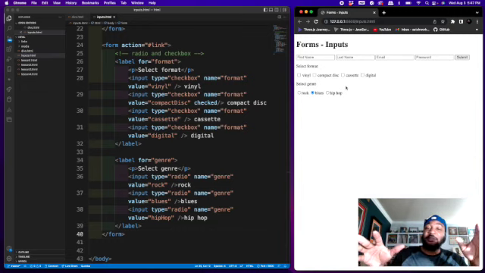You'll get it eventually, but you're not going to get it just by looking at my handsome face talk about this stuff. You've got to do the work, okay? You've got to code. I cannot stress that enough. But yeah, that's input type radio and checkbox.